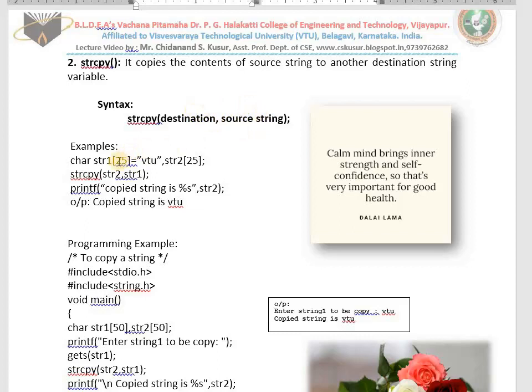Look at the example. We have two string variables. str1 is having VTU, str2 is not having anything. Now copy it from str1 to str2. How to copy? strcpy into bracket. Where you want to copy? str2. Which one you want to copy? str1. Contents of str1 will be copied into str2. Copied string is str2. Copied string is VTU. Explain, write the syntax, give example.